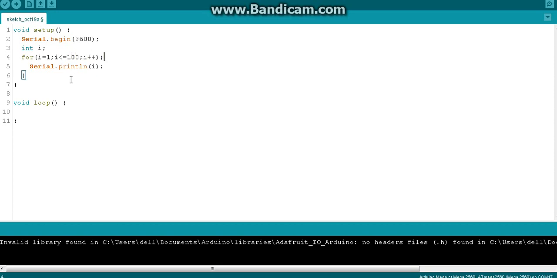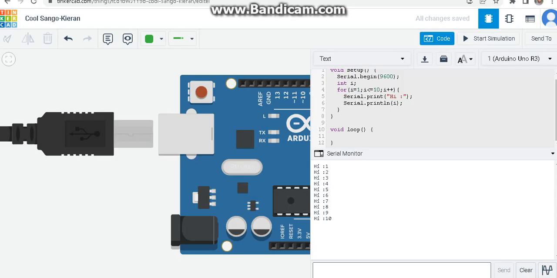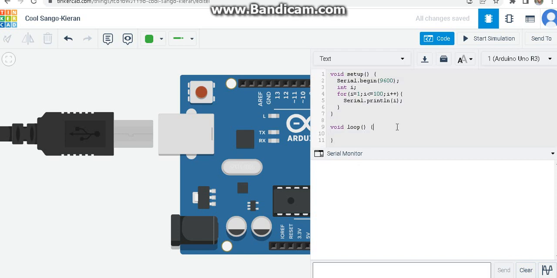So I will make it 100. Okay, so logically talking it should work. So let's see what happens. So I'll copy the code. I'll open my simulation environment. I will clear the old one and I will try to paste the code. Okay, I have pasted the code and I will do the start simulation.